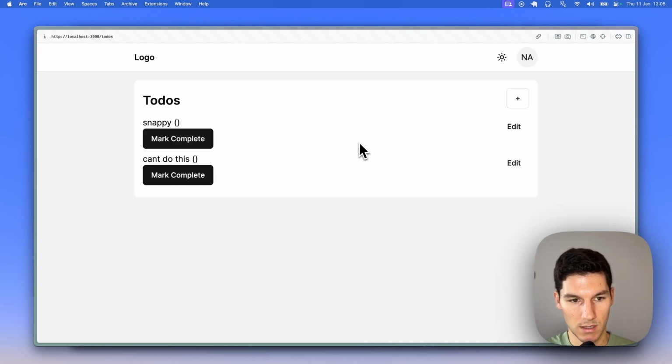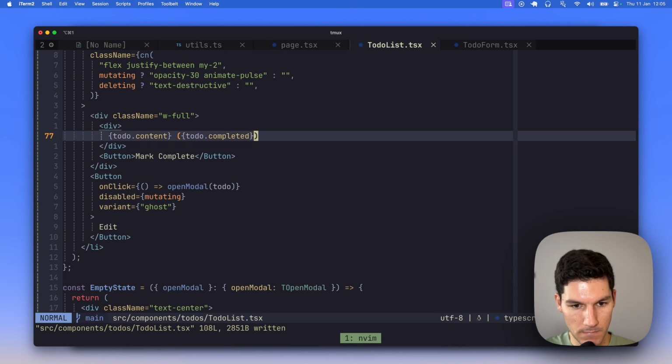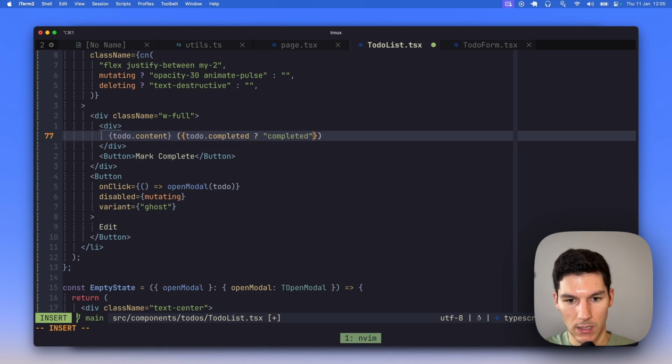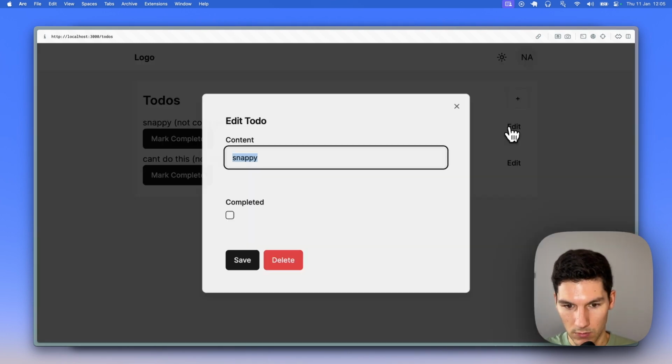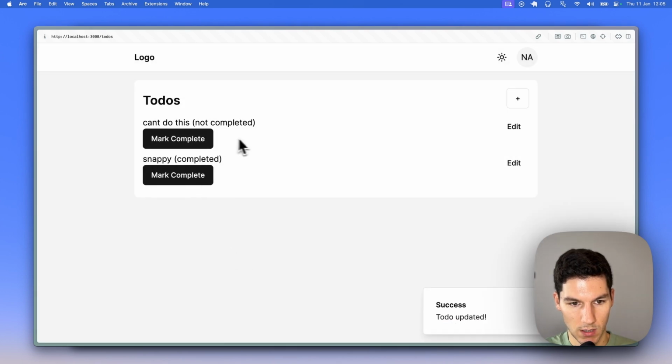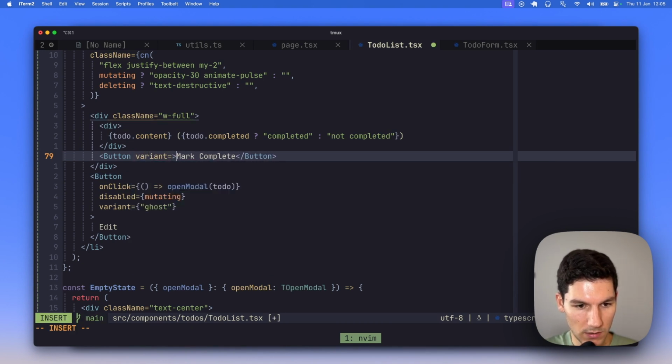So now we can see that if to-do completed, then we want to say completed, otherwise not completed. Okay, cool. So that's not completed. You'll see if we were to update this, this would say completed. Cool.